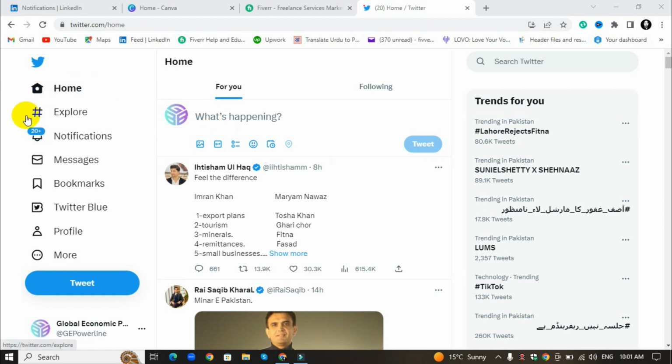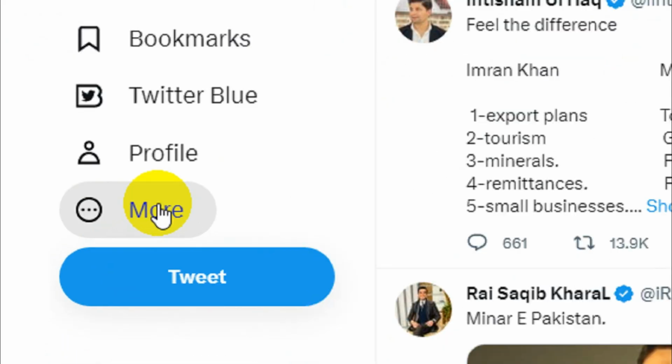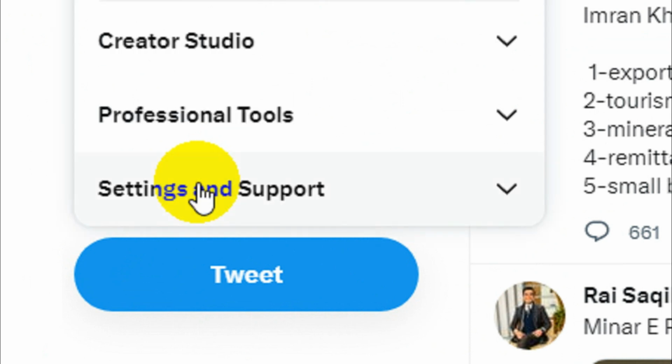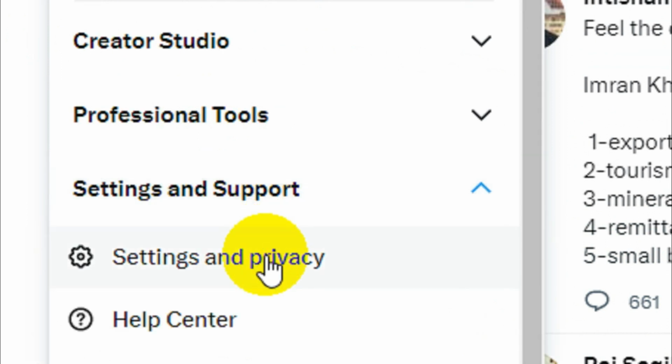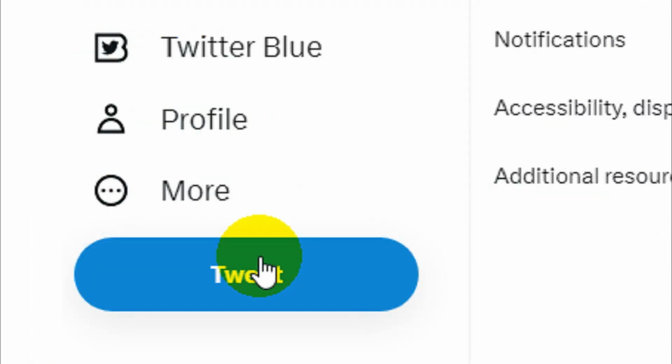सबसे पहले जो है आप अपने Twitter account में login हो जाइए. मैं ऑलरेडी इसमें login हूँ, right? So I'm gonna delete this account permanently. So what you have to do, you have to go to more button and you can see here settings and support. So settings and support, click on there and again click on settings and privacy.